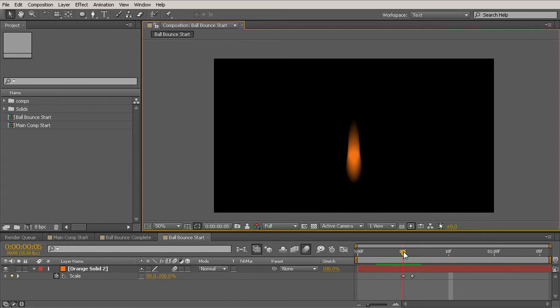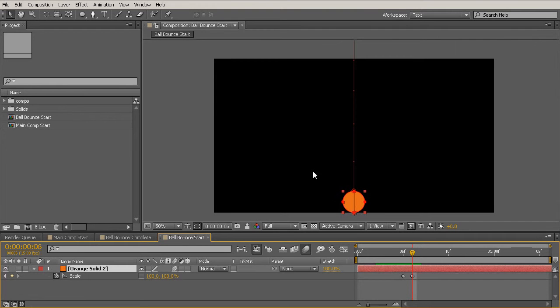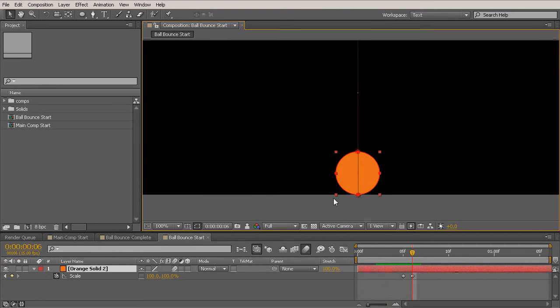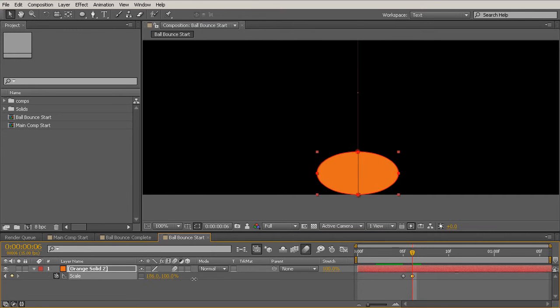So now let's add in the squash. We'll go to where our scale is here, and once it impacts, or once our object changes direction, we need to squash it. So in this case, I'm going to increase the width by 200% and decrease the height to 50. And then a few frames later, we can have it bounce back to 100 and 100.